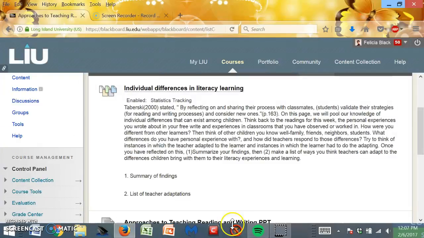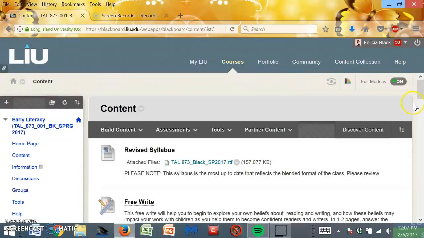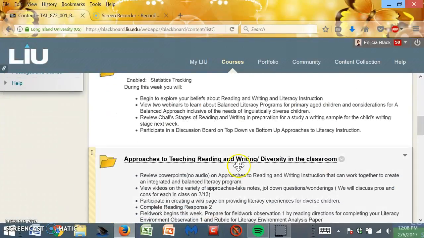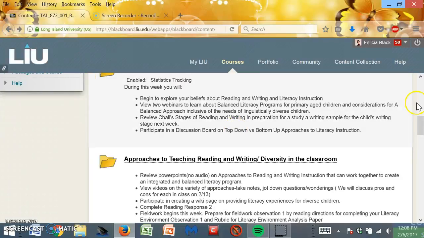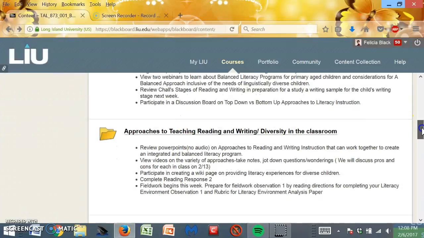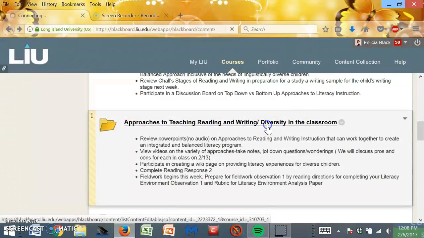So just to show you the basic steps of how to contribute to this page, you're going to go to Content, and click on the folder that says Approaches to Reading and Writing. And let me go back. I just listed for you the specific things that I wanted you to do for this week. So we're going to click on this folder.